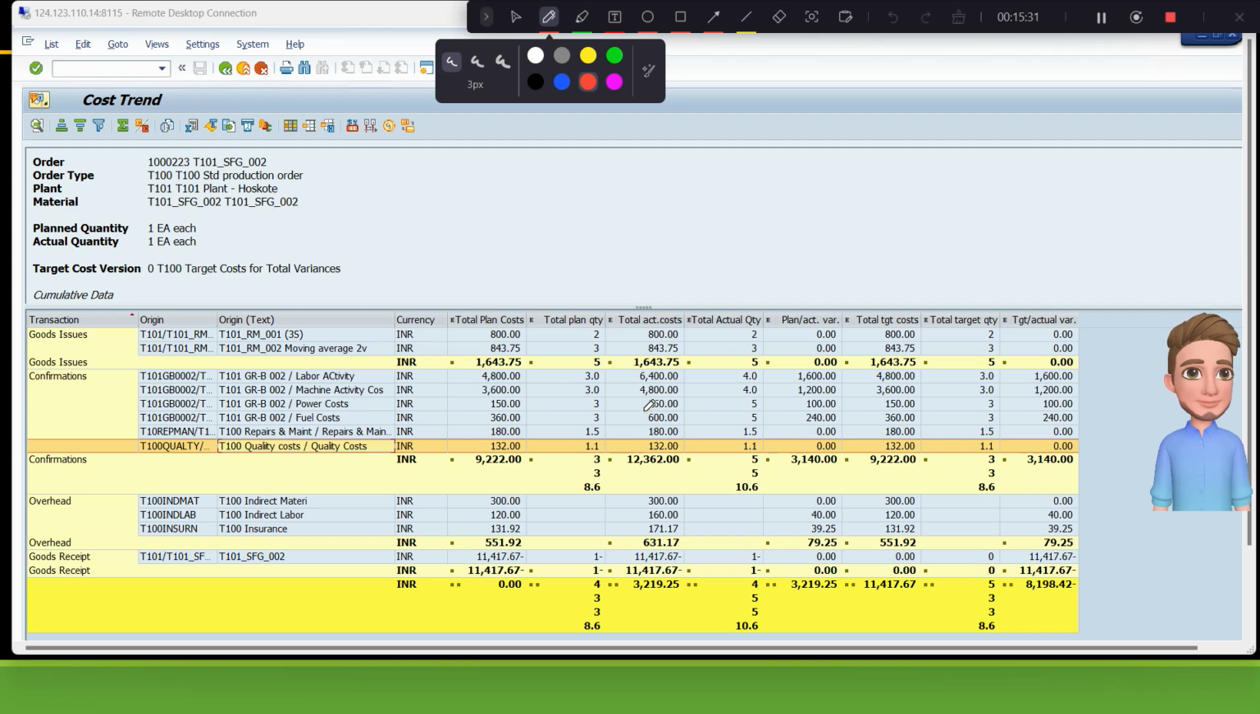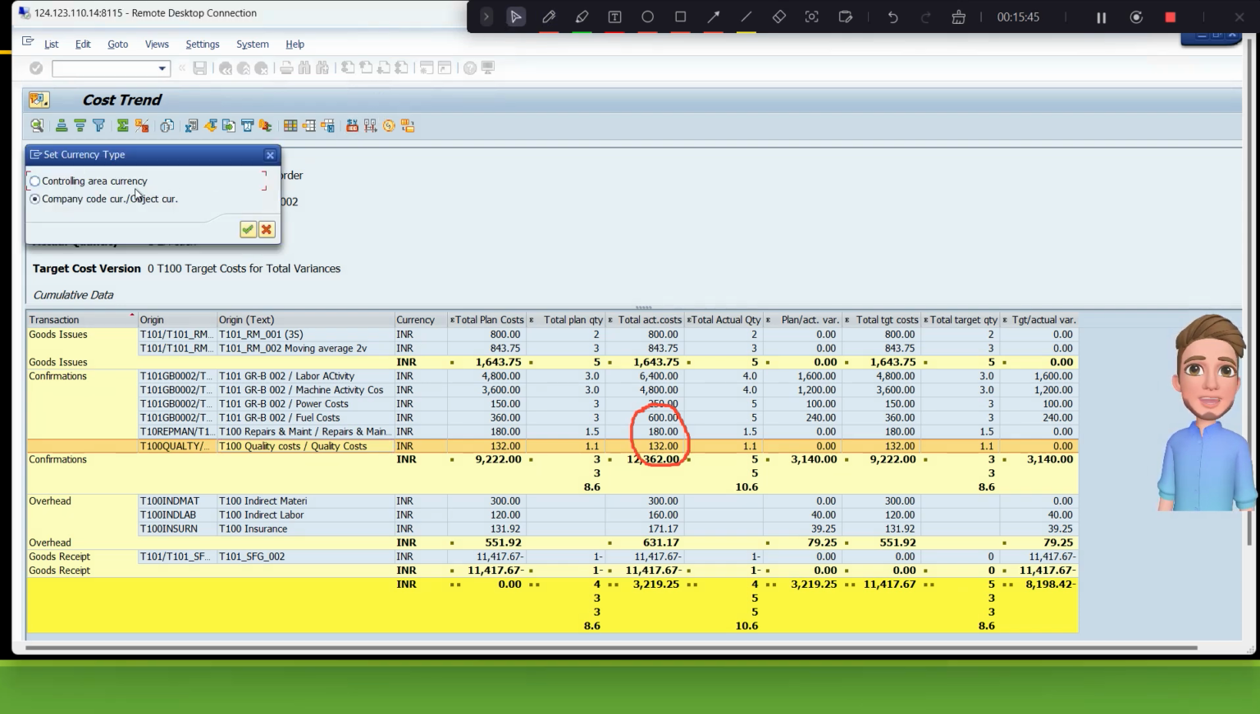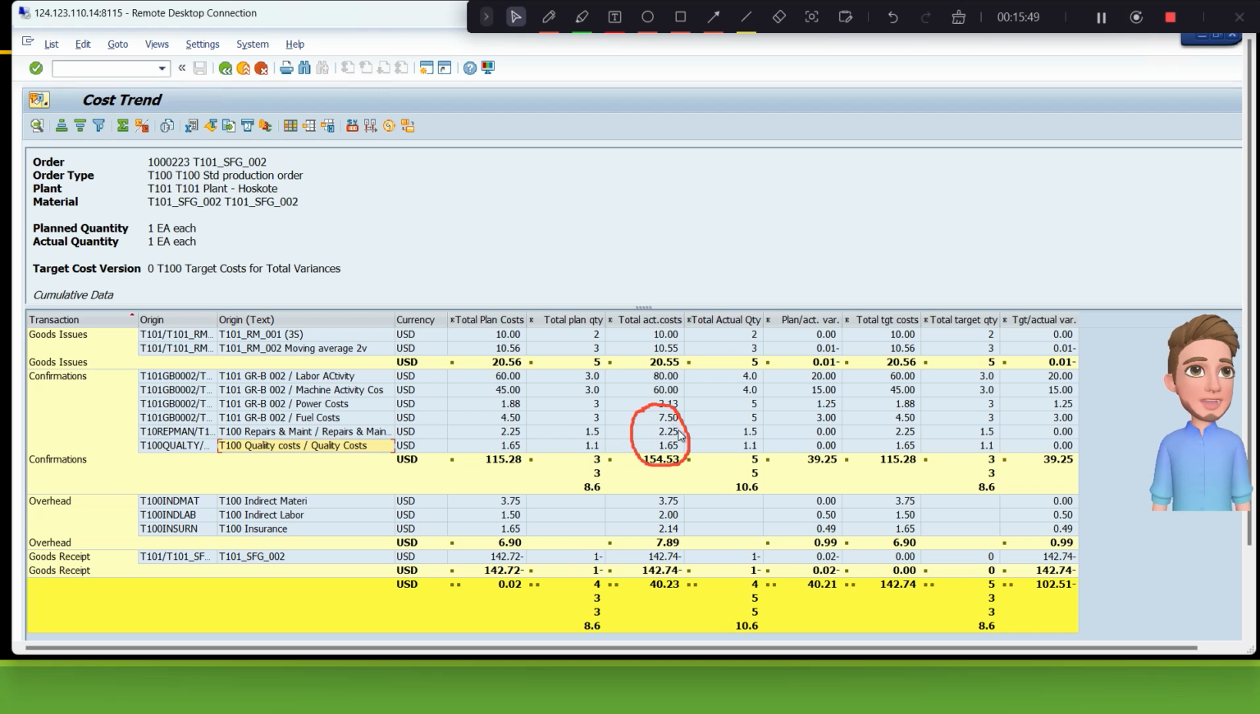See, this is the 600 plus 180. Why you got 600? We can check. The order quantity is 1. Okay. Let me just check if I can do it in USD. Okay. So it is 2.25 and 1.65. 2.25 and 1.65. So what is the actual quantity that you got? 1.5.